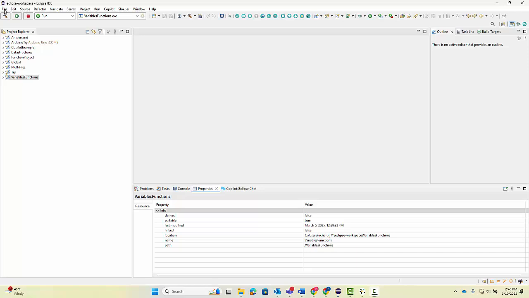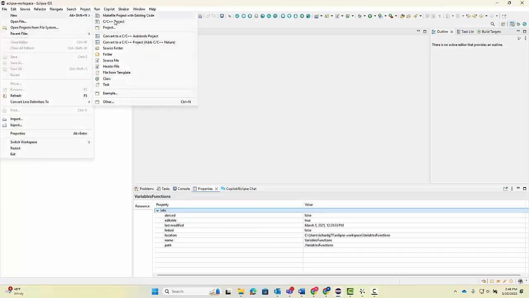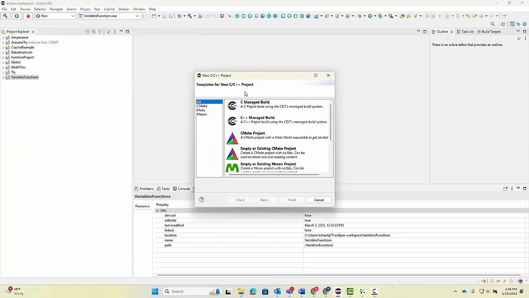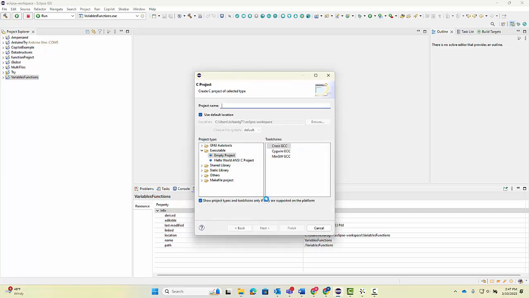So let's do File, New, and we're going to do a C++ project, and I'm going to do C Managed Build, and hit Next, and let's call it multi file. And I'm going to go ahead and select the Hello World and the MinGW, and go ahead and hit Finish.